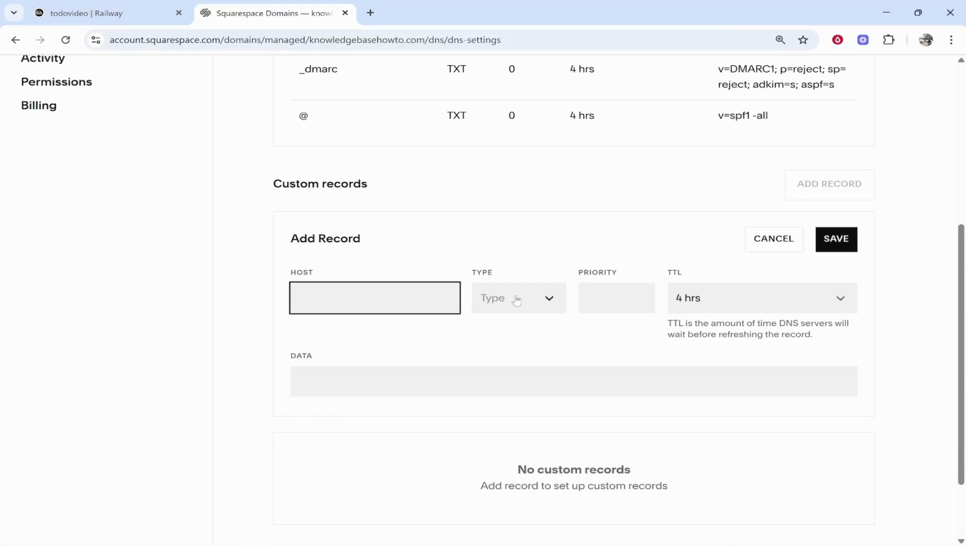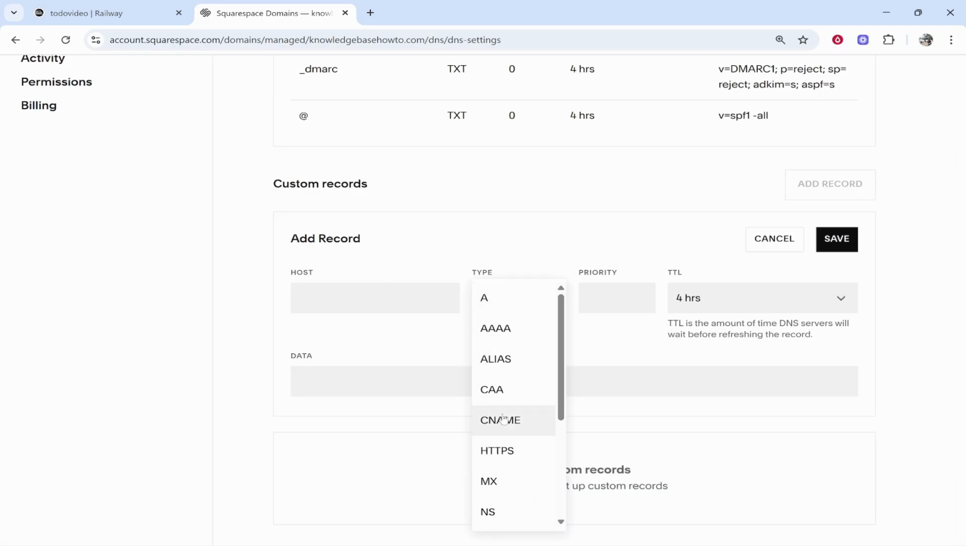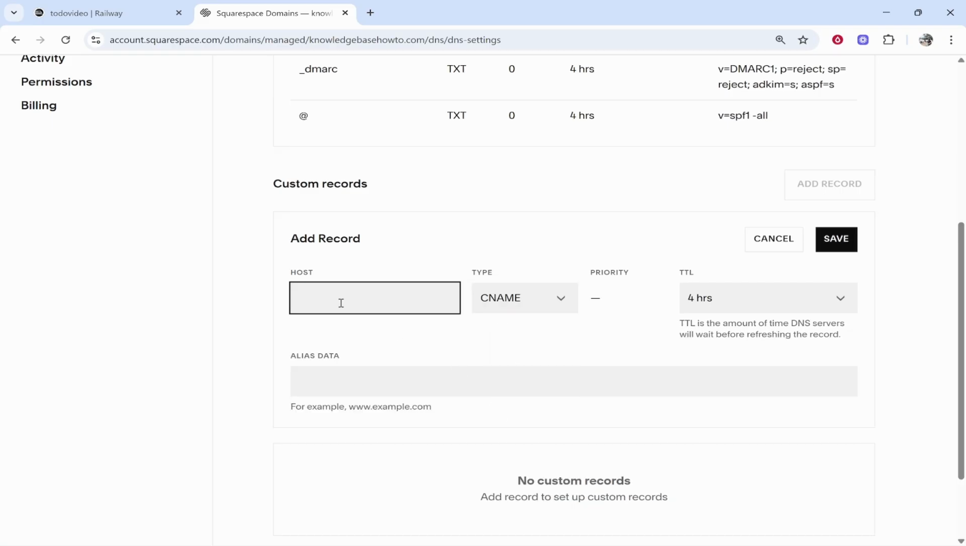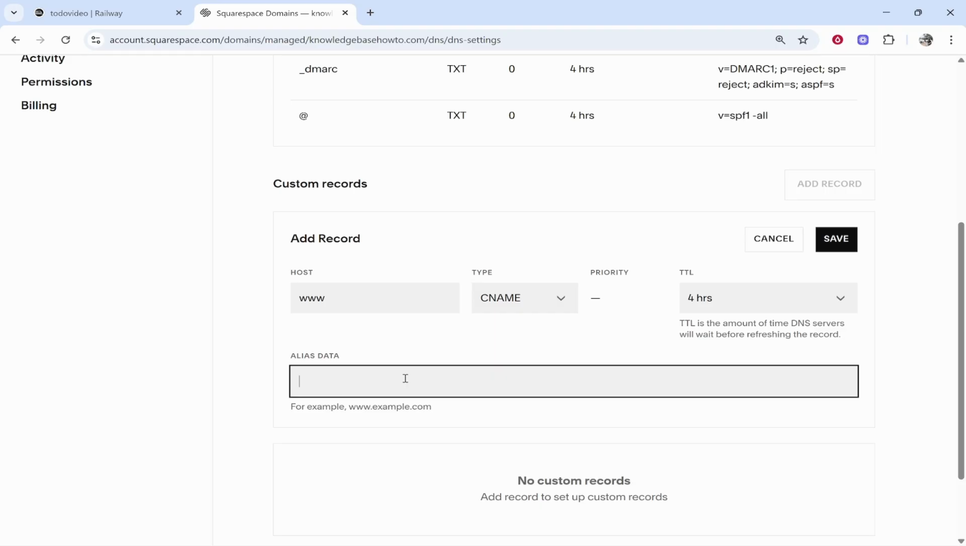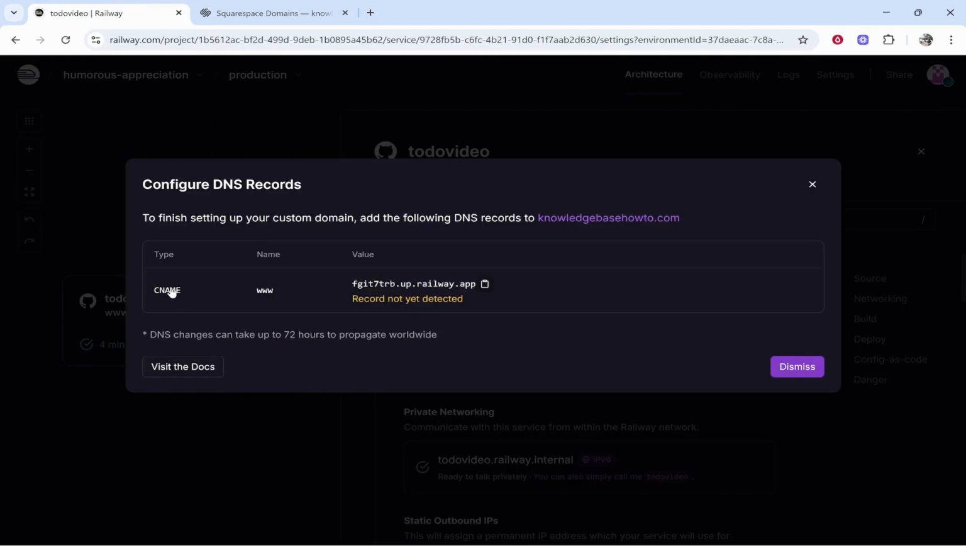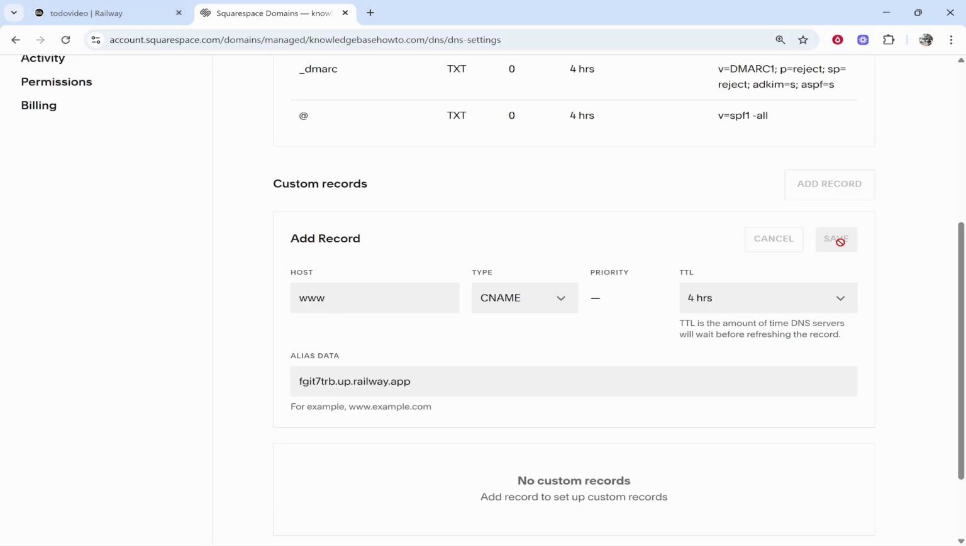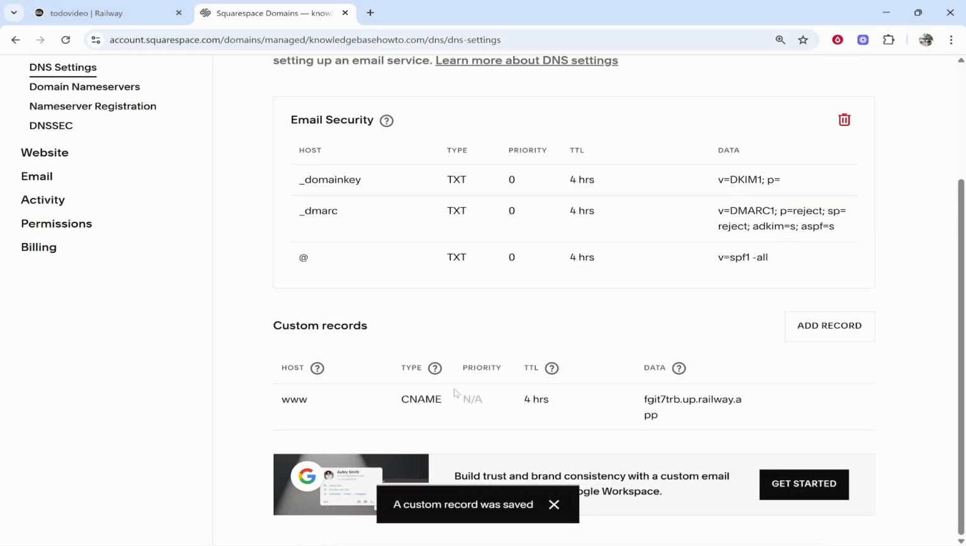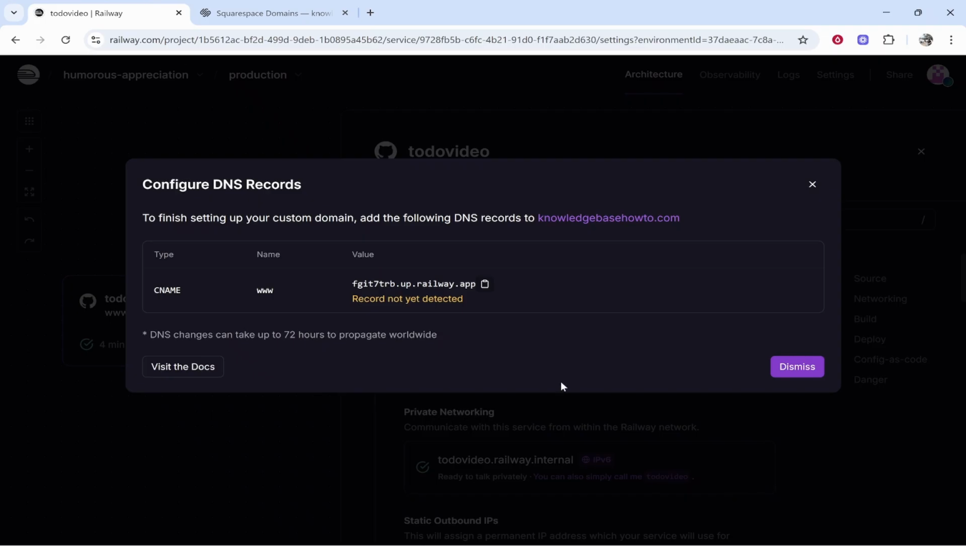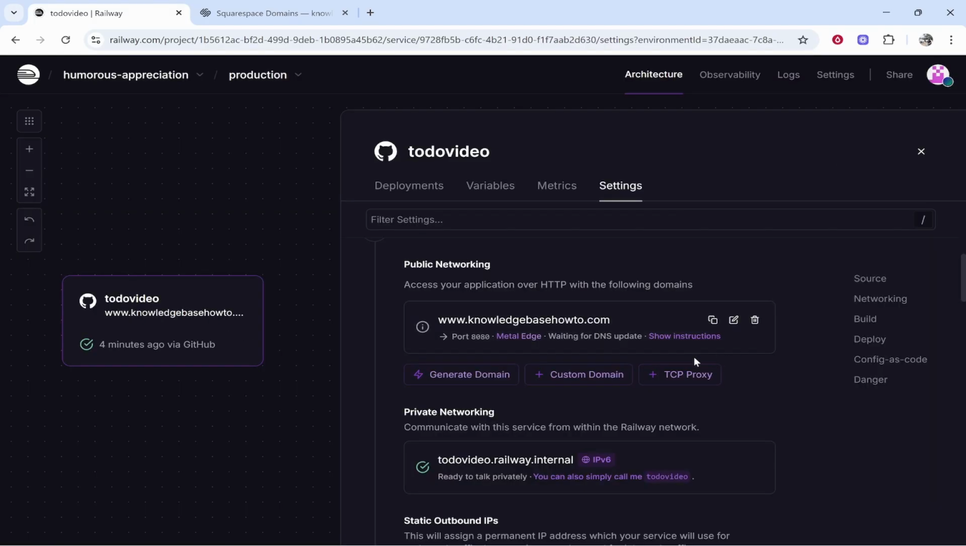And then what you can do, we can go type, CNAME, host, www, and then for the data, paste in what you've copied. So just to go over that, type, CNAME, host, www, and then for the value, copy this and paste it in here. Click save, and it then should add this custom record. Once you've done that, you can then go ahead and click on dismiss.